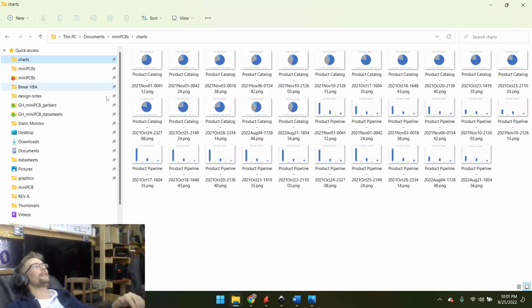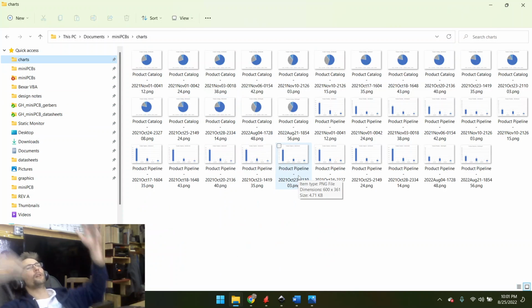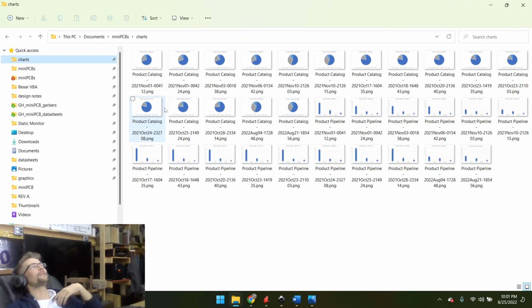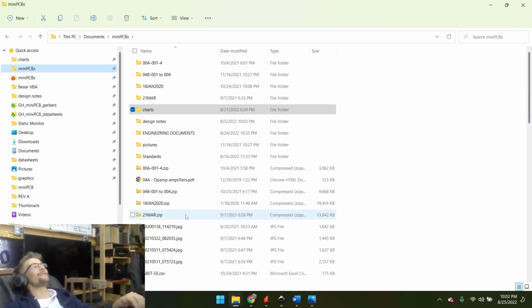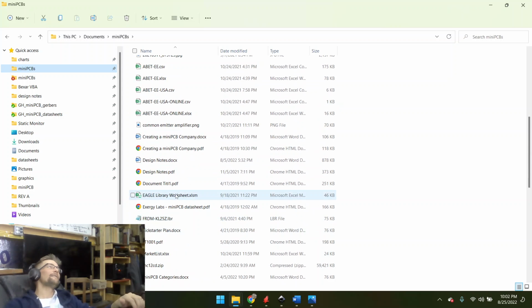Oh, by the way, I have a product catalog with an update button, and every time you click the button, it throws an image of the updated chart into this folder. So every time I click that, I get a snapshot of my product catalog. Fun, right?